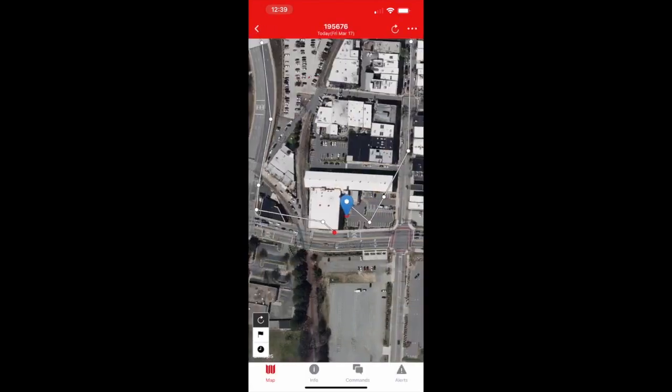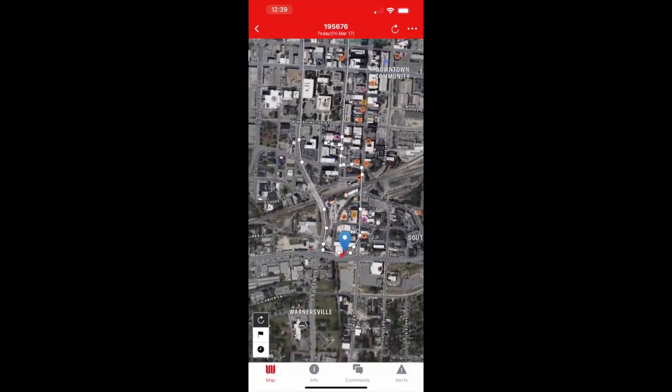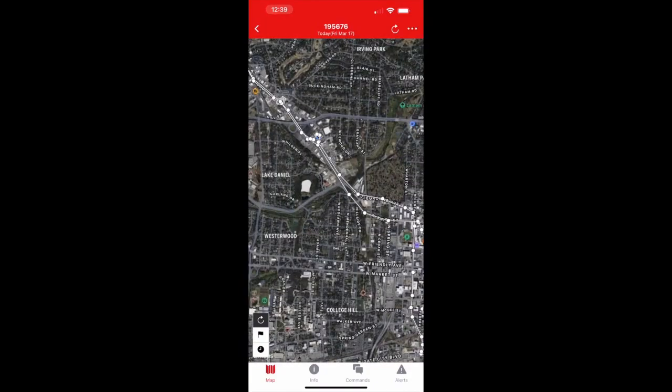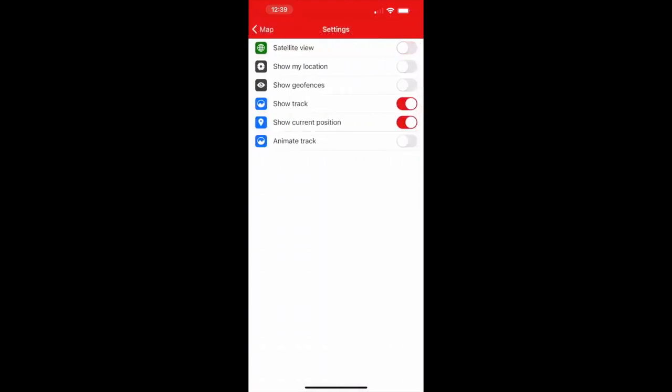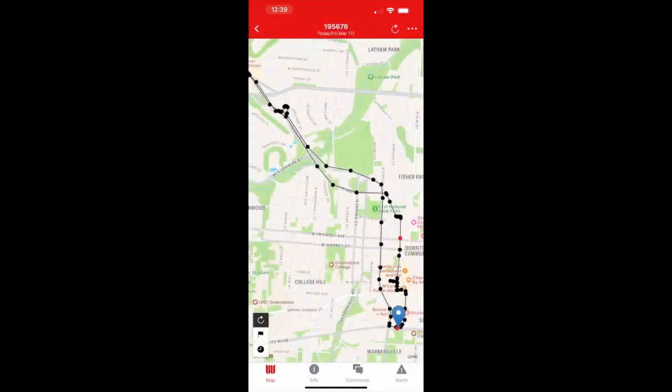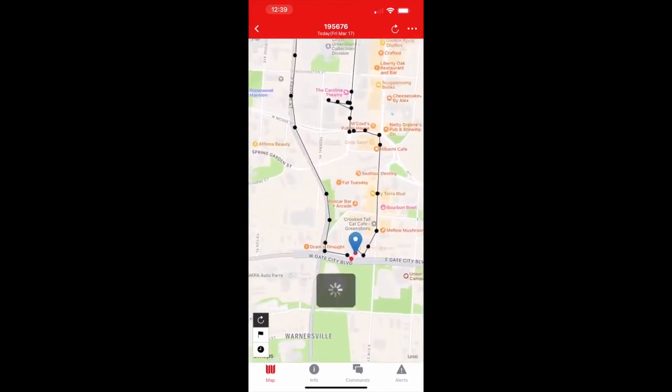So if I toggle on satellite view and I go back here, you can see that I can get a much different, a detailed view of where my tracker has been. But I tend to prefer the map view, so I'll go back here and turn it off. And here I am back in my map view.